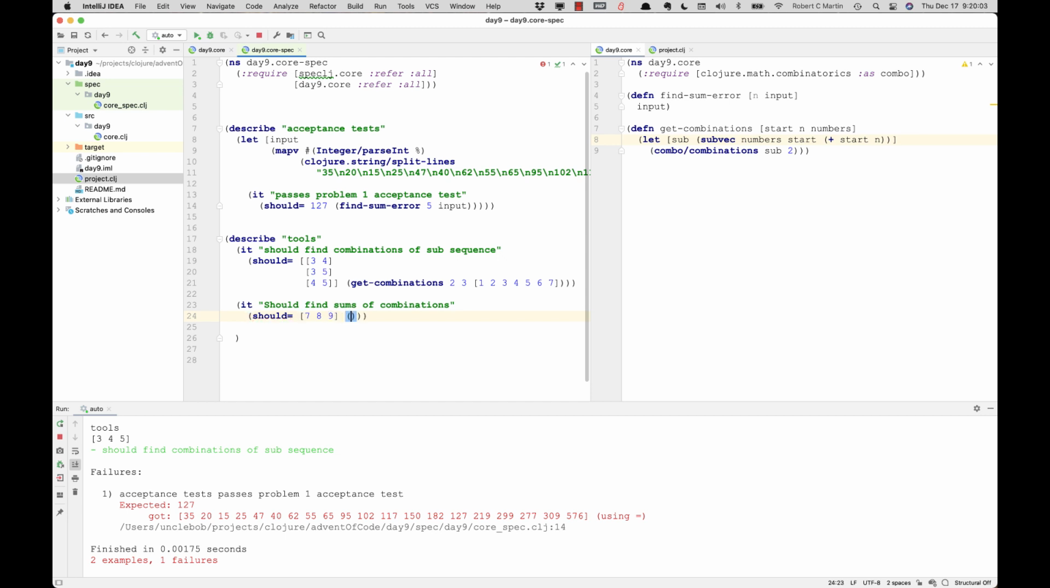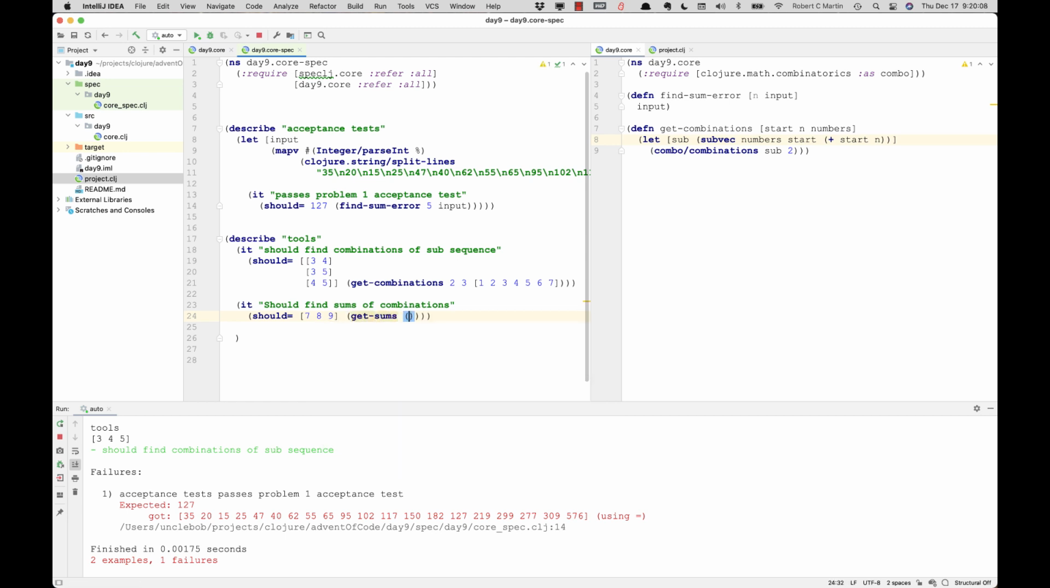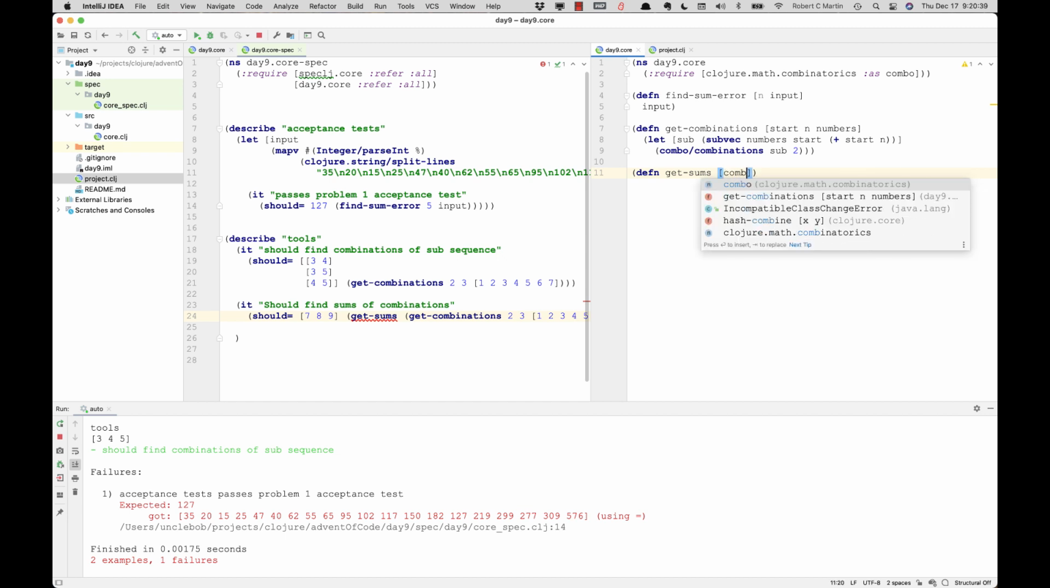Okay, so this would be get sums of get combinations 2 and 3 of that list right there. It's a reasonable way to do this. Okay, get sums of get combinations. Now this is going to be a dirt simple thing. I don't think this is going to be difficult at all. Define get sums of the combinations, right?